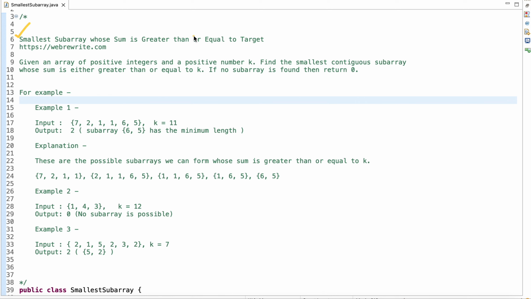So let's start with the problem statement, and the problem statement is: given an array of positive integers and a positive number k, we have to write a code to find the smallest contiguous subarray whose sum is either greater than or equal to k. And if no subarray is found, then we have to simply return 0. So let's understand this problem statement through multiple examples.